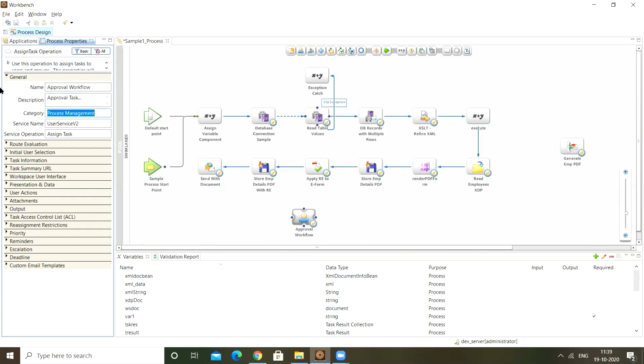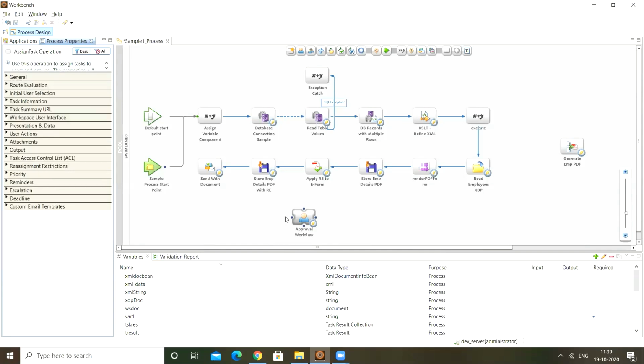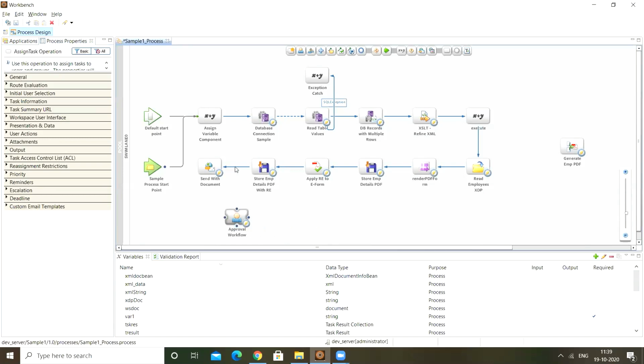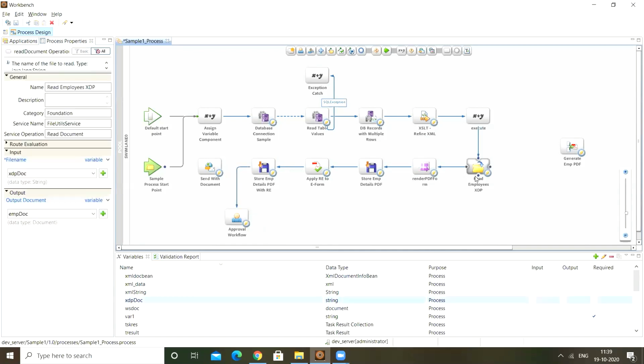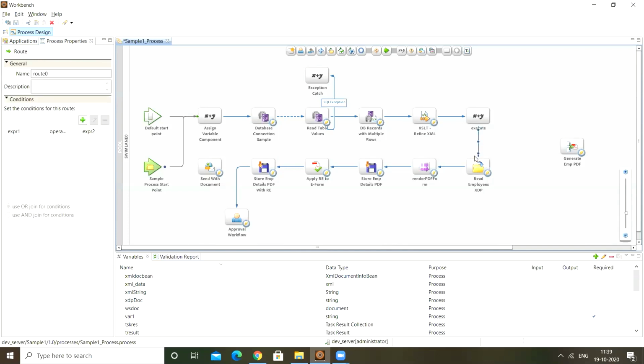Once the application is completed, I am sending this same form to the super user. The super admin has to review it and he will take the action accordingly. How to define the actions, I am also going to show you. So now I am renaming the component assign task to approval workflow. I am removing the unnecessary components. Here we have no need of read employee XTP.